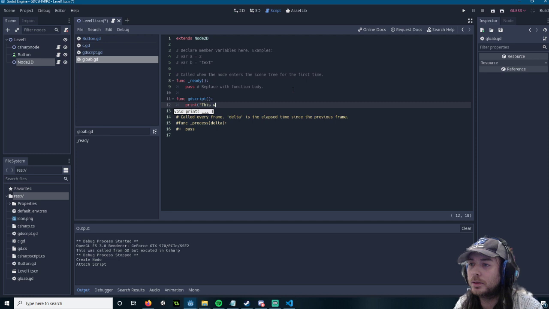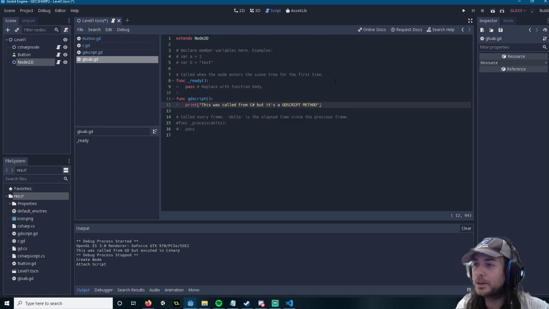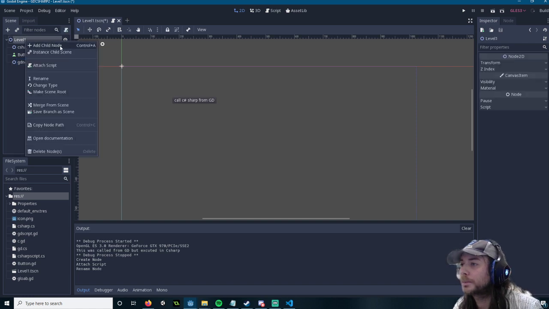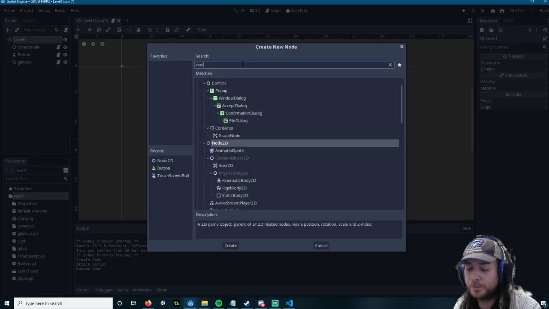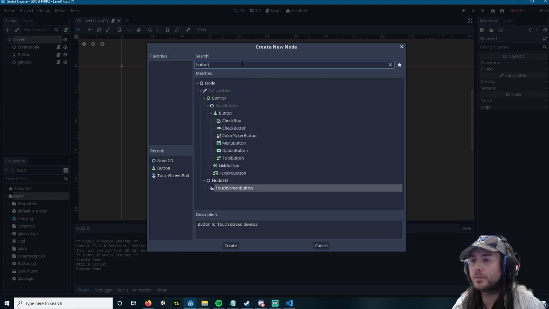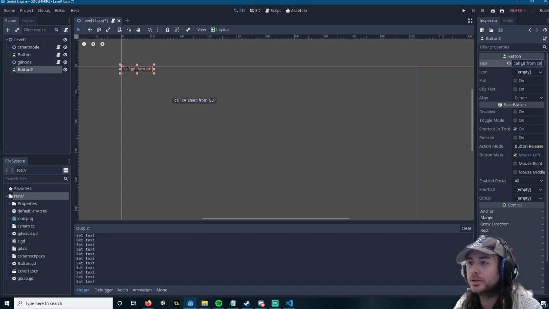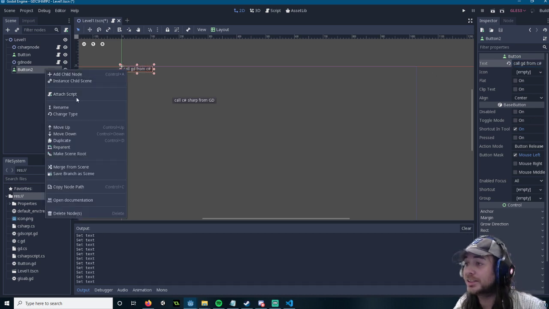Print: this was called on C#, but it's a GDScript method. Don't know why I'm in caps at the end there. Let's just make sure this is GD node. Let's make another button. Doesn't really matter what the button's called, and we'll just say call GD from C# and attach the C# script to that.